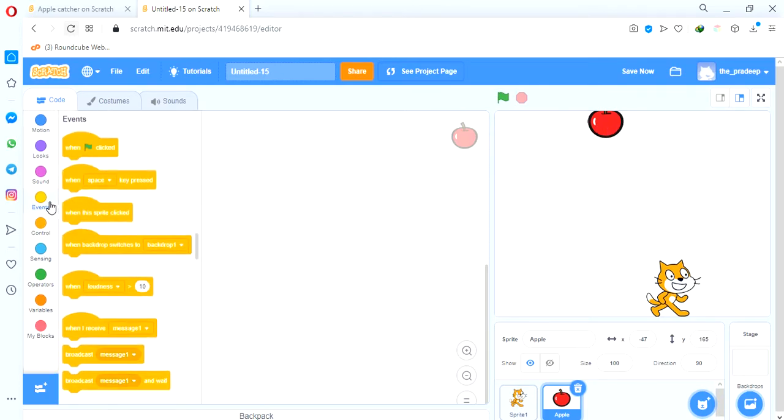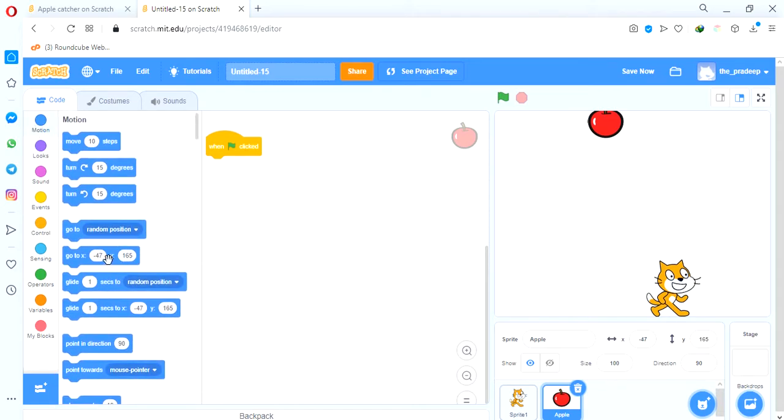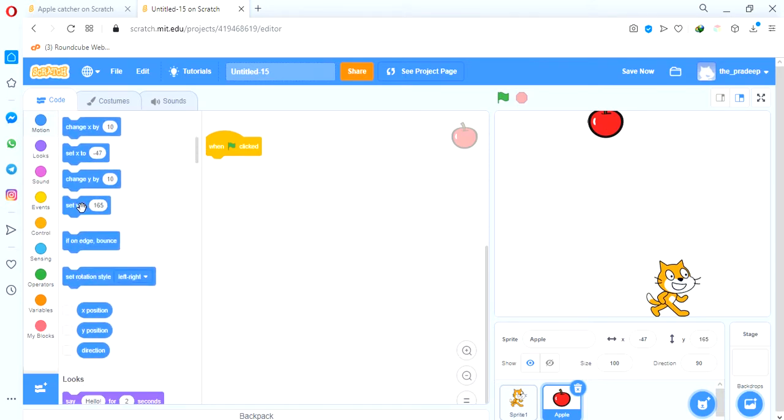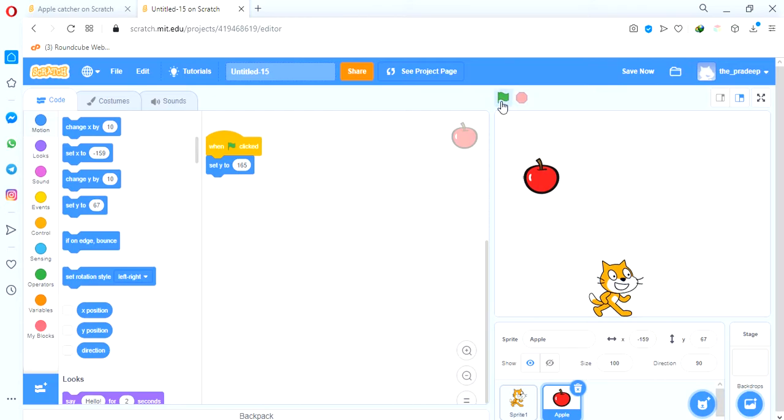So let's go to events. Let's use this: when the green flag is clicked. When this is clicked, we want the apple to fall from this side. So first of all, let's set the height to that height. We can get the height, that is y is 165 in this position. The y coordinate is 165. So first of all, we set y to 165. What this does is it keeps the apple there. So wherever we move this apple, when we click this, the apple will move to the top position, so that it will fall from the top, not from a middle part or anything like that.